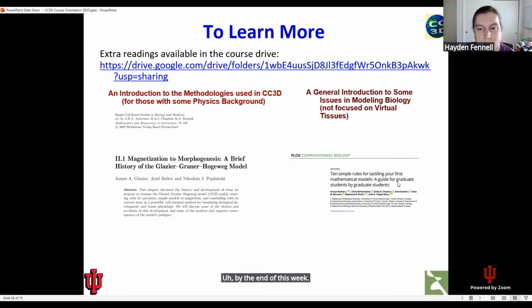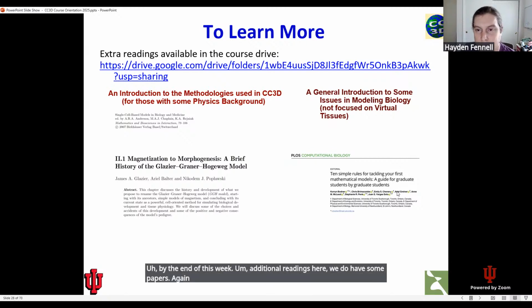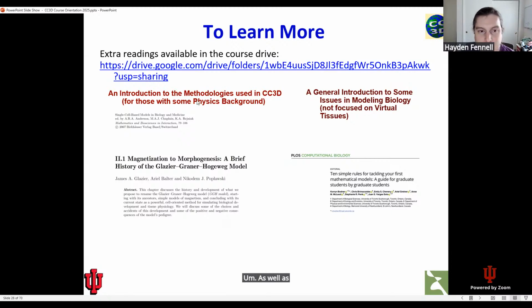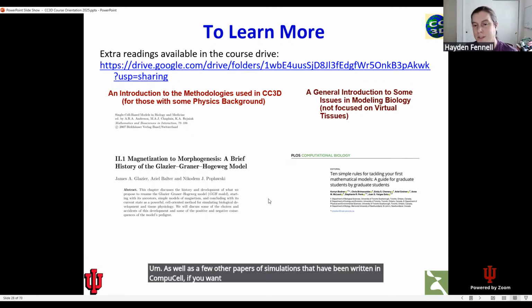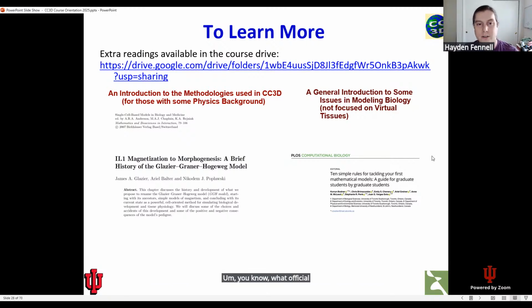Additional readings here, we do have some papers. Again, this 10 Simple Rules paper is in our resources folder, as well as a few other papers of simulations that have been written in CompuCell if you want to skim some of these and get a feel for what official published work looks like in CompuCell.